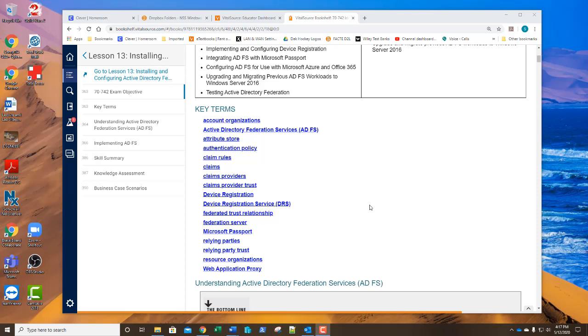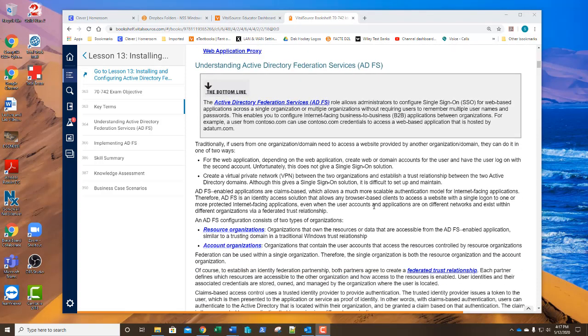We're going to be looking at what an attribute store is, what a claim is, and how claim rules, claim providers, and claim provider trusts work. What a federated trust relationship is. The federation server and authentication policy, how we utilize a Microsoft Passport, among other things. In our next lesson, we're going to be delving in a lot more detail into the web application proxy, but we'll talk about that a little bit here.